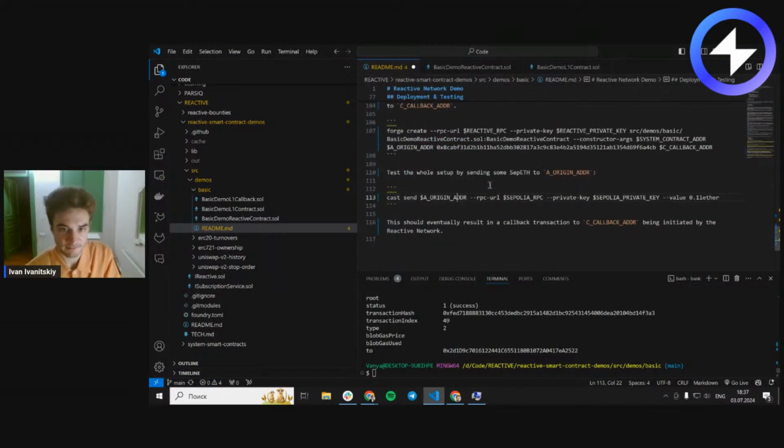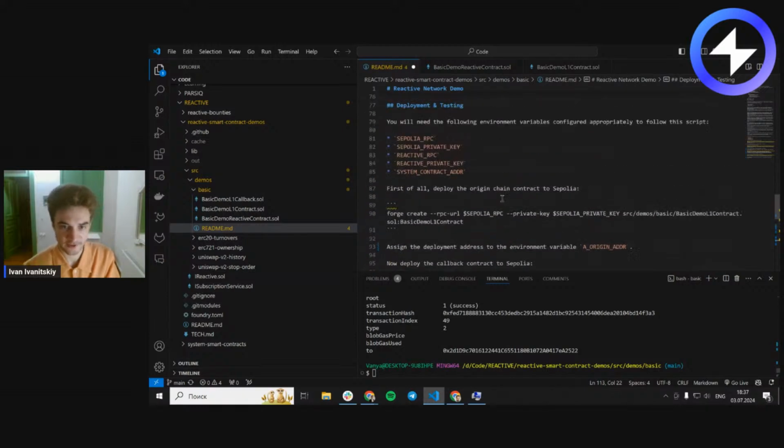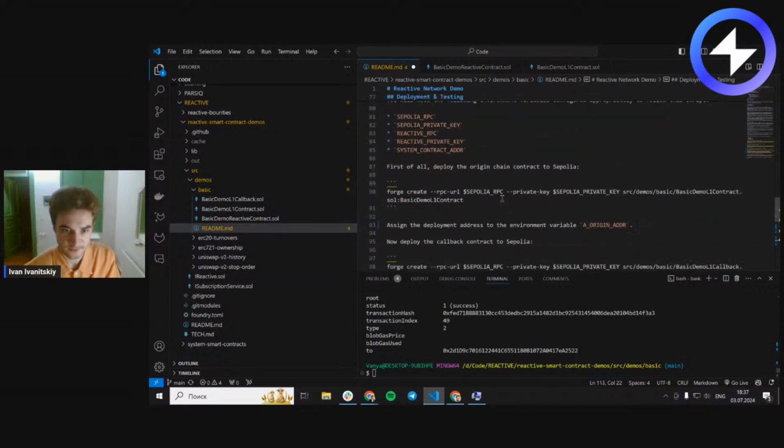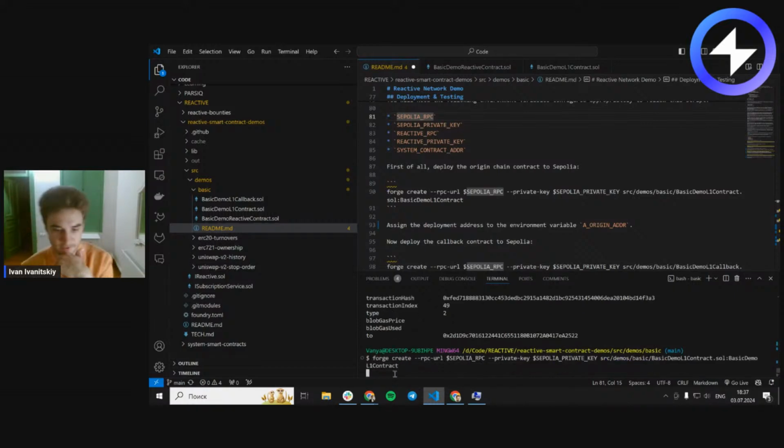Now, let us go to the best part, which is deploying some smart contracts and running some transactions. Basically, we have all the stuff here so that you can just copy paste it and run it. You don't need to modify anything except for your environment variables, because all this stuff, the Sepolia RPC, Sepolia private key, origin address, and so on, comes from our environment variables. So yeah, let's start with deploying our smart contract on Sepolia.